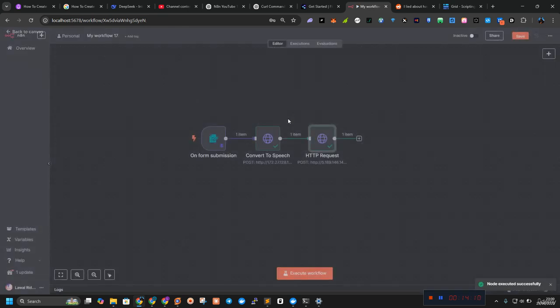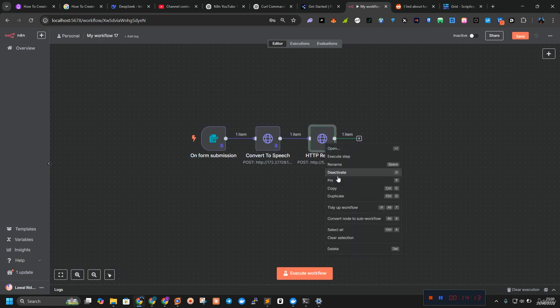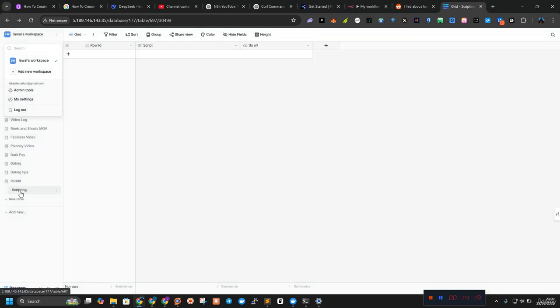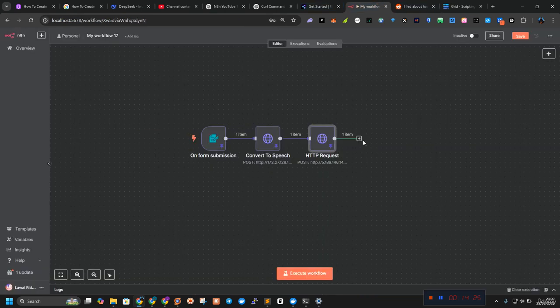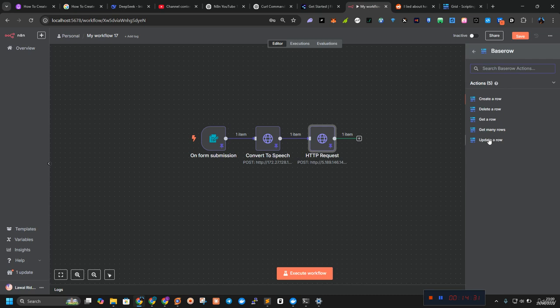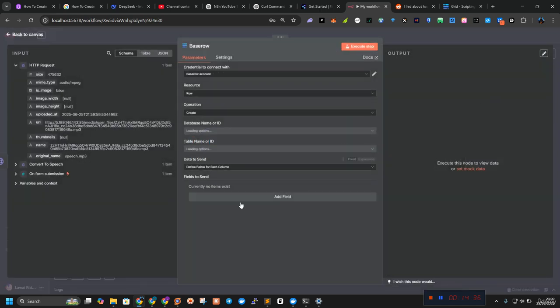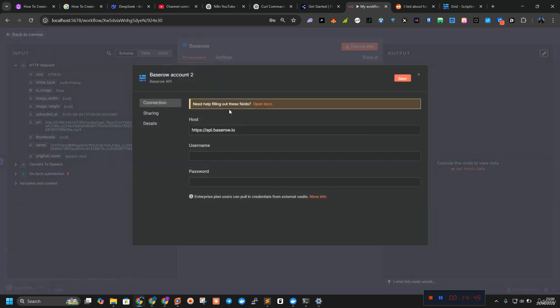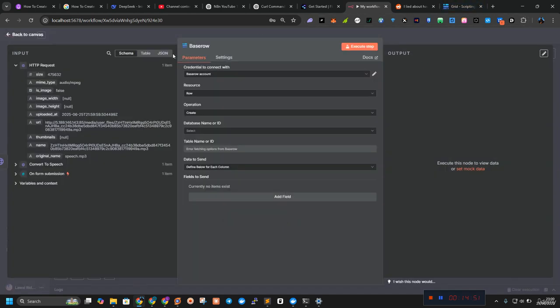So after getting the URL, you are going to pin it. Now we have to update this base here for our scripts, the script URL and the TTS URL. Now let us go here, click on it and find what we call the base row. Click on create a row, and now you are going to create a credential for your role. Click on create credential and input the username and password you used to register your base role, and that's it.